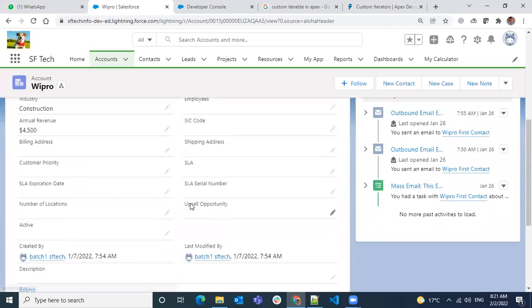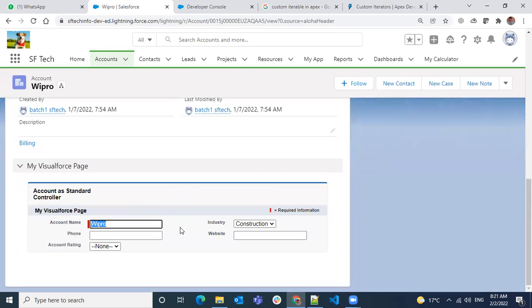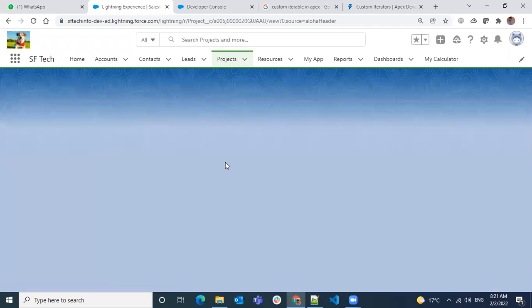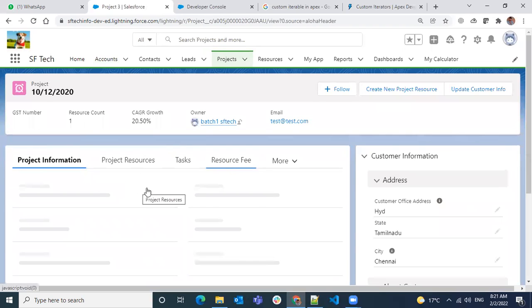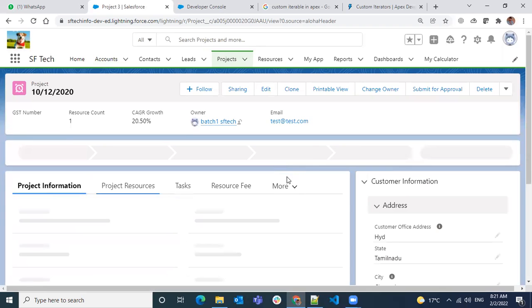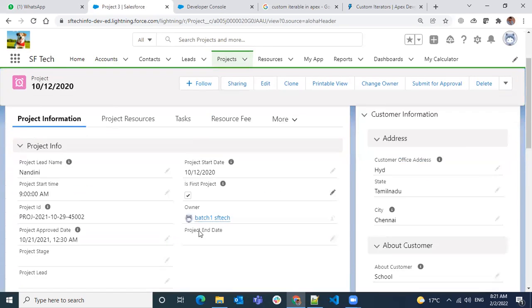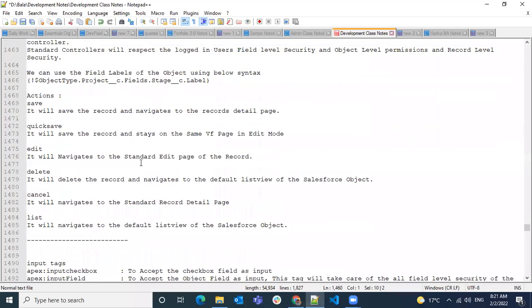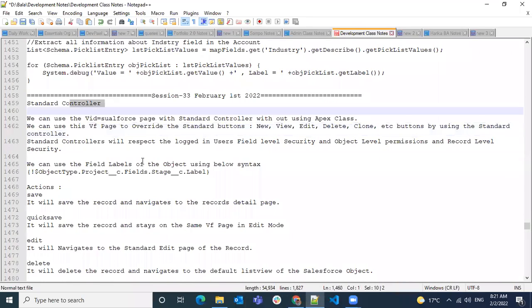You can add the Visualforce pages by using a standard controller. If I use the standard controller as account, I can only add that Visualforce page in an account detail page. If I use the standard controller as a project, I can add the Visualforce page in a standard record page of project only. Okay, so that's how we can do it by using a standard controller. Any questions we have here?